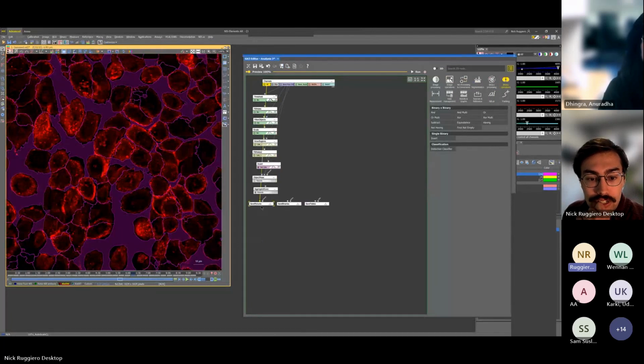And then from this, I just saved the original image. I saved the binary. I probably want to save this binary, actually, the inverted binary. And then I saved the table with all the measurements in it. So this one was relatively straightforward.